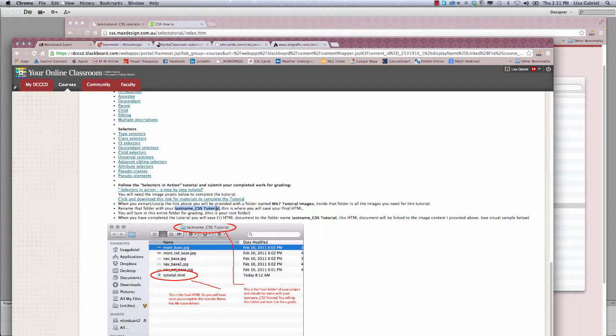Okay, so you'll save all your content, and really the only content you're going to end up with from this tutorial is one HTML file, and you're going to save that HTML file as I stated right here. Oh, sorry, I can't highlight it. As I stated right here in this circled area, you need to save that HTML file into this folder with your last name underscore CSS tutorial.